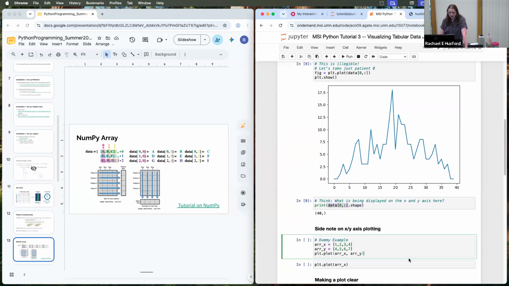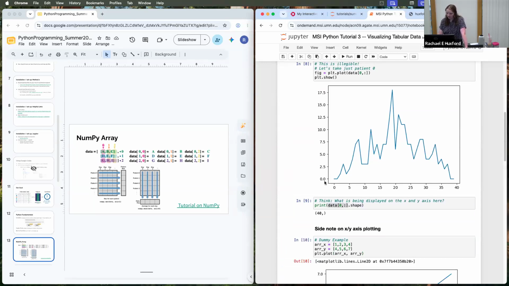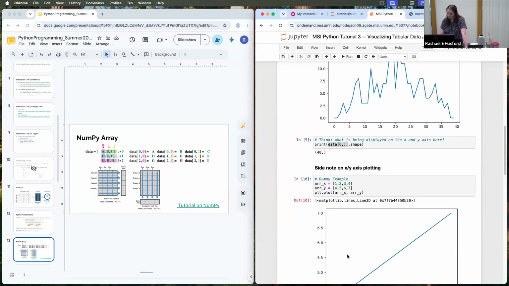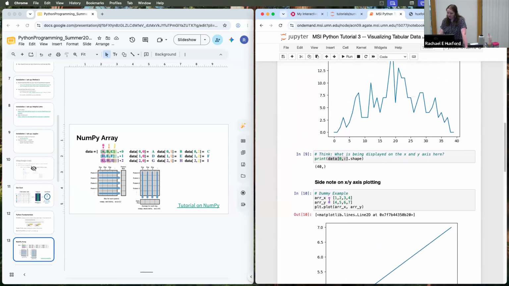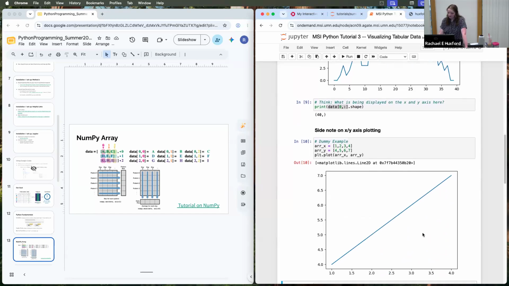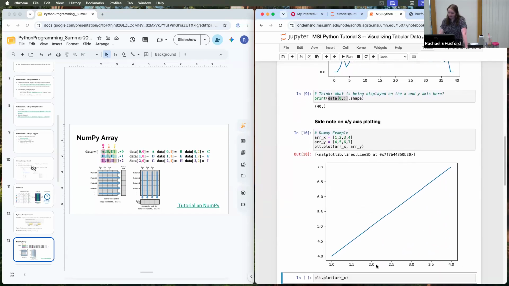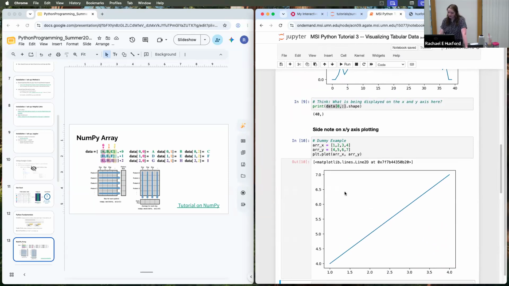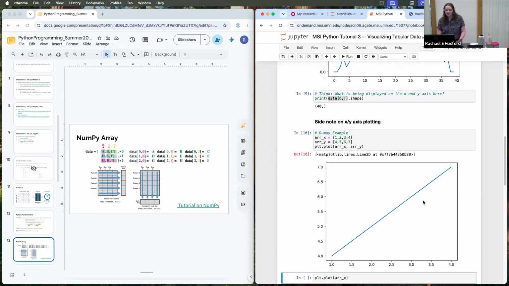A quick side note here about matplotlib plot, just because it's a helpful thing. If I made a random X array 1, 2, 3, 4 and a random Y array 4, 5, 6, 7, and then plotted them, we would expect to see 1, 2, 3, 4 here and 4, 5, 6, 7 here, which is what we get. The x-axis goes 1 to 4 and the y-axis 4 to 7. So you can provide plot with the individual x and y axes if you'd like, just to be super clear.